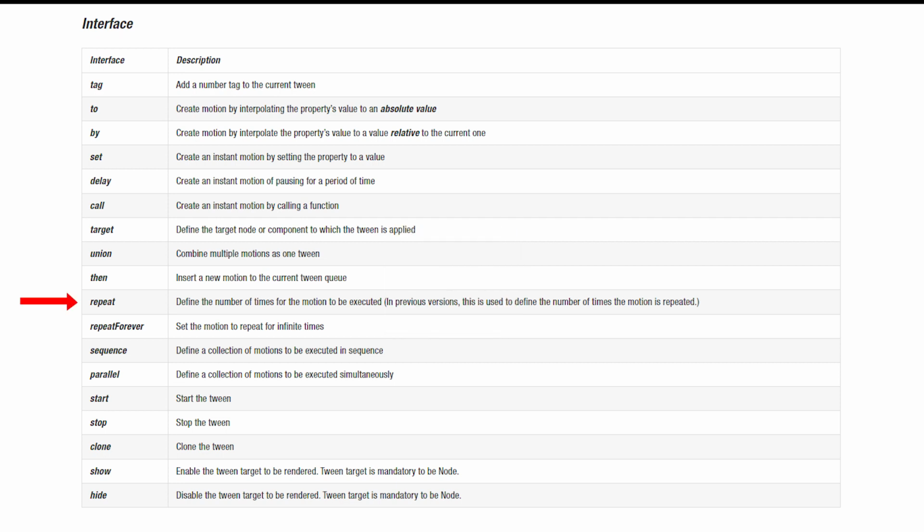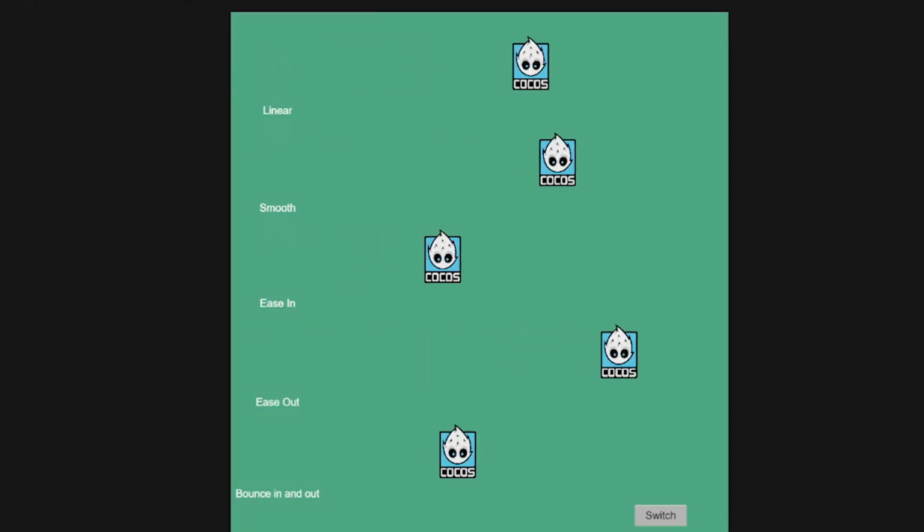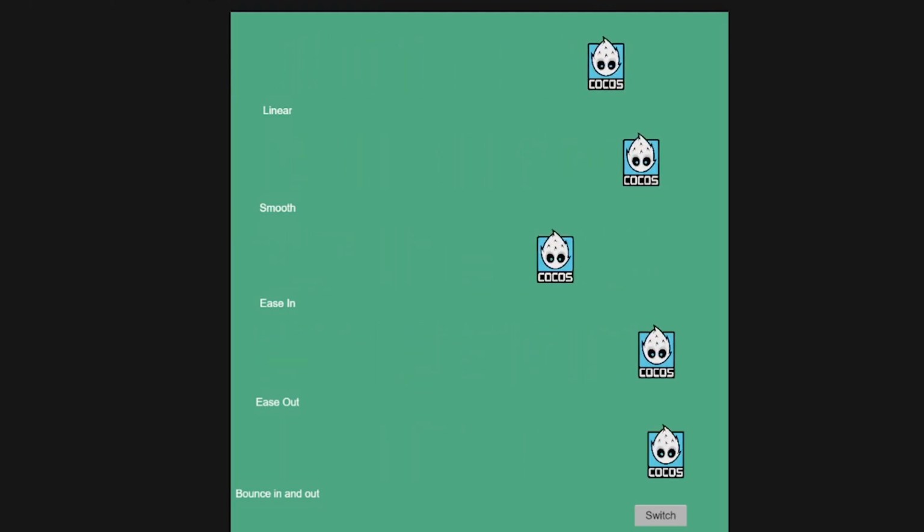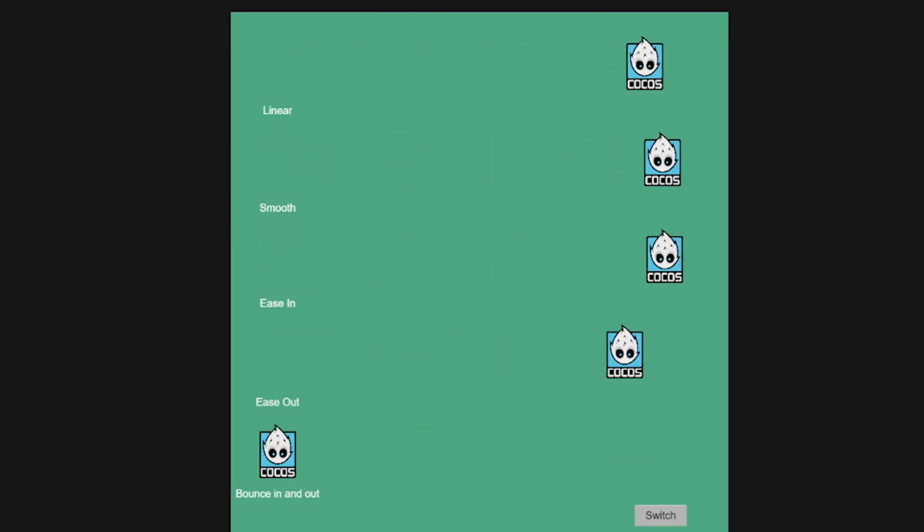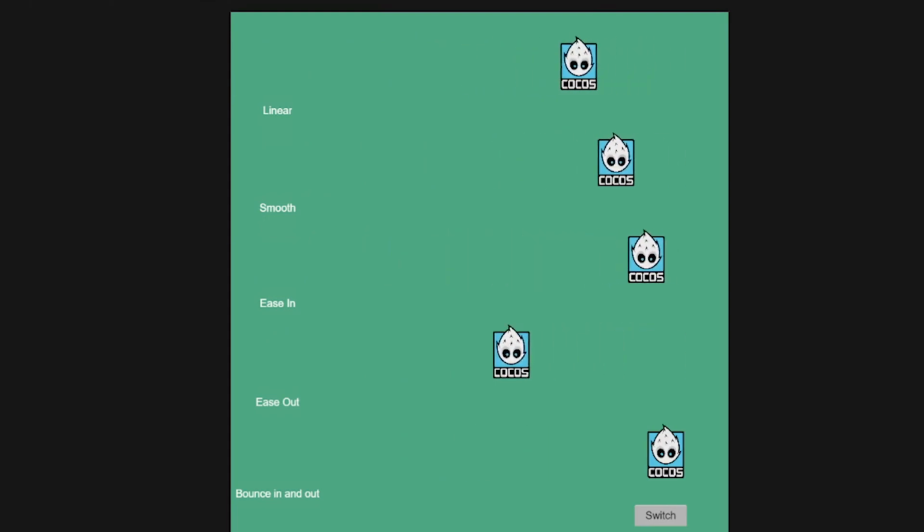We have Repeat, which tells you how many times you want to repeat an action before the tween ends, and then repeat forever, meaning to keep doing it until the node is destroyed or you leave the scene. With this, you can look at the first few examples I built. If you want to look more into these, you can download this project from the Cocos Store for free.